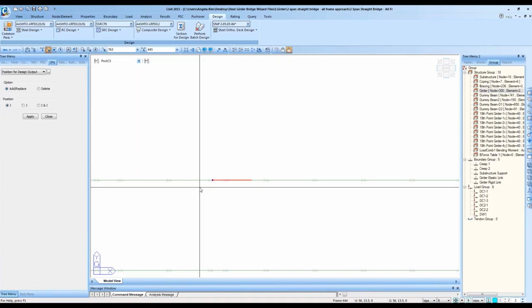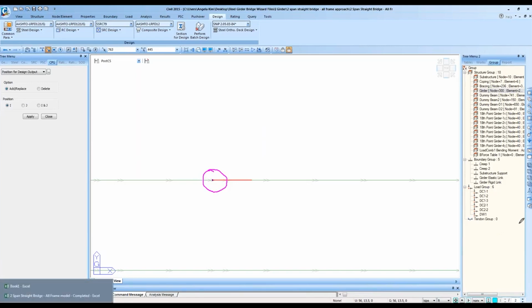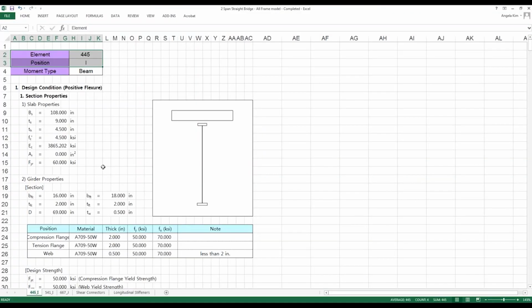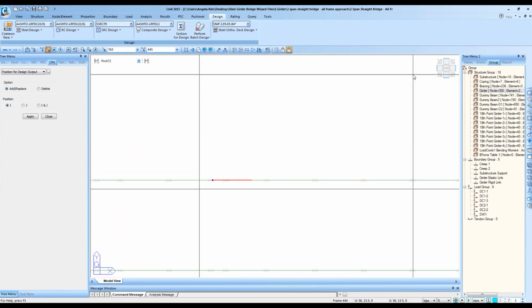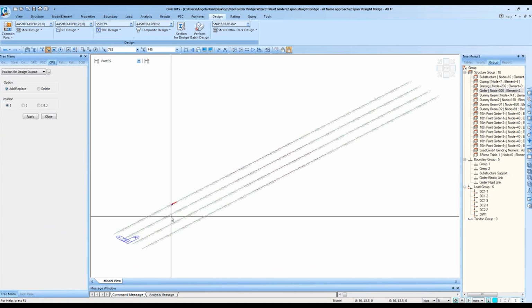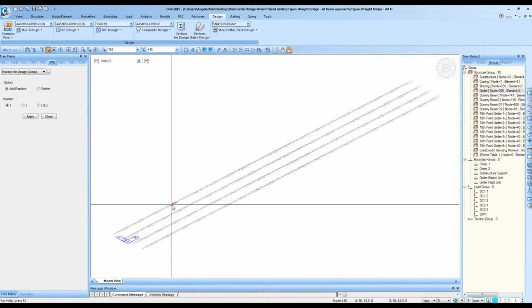And the reason why I've chosen 445i, so not the element, it's just this location that the Excel is referring to. So this 445i isn't about the segment, it's about that location. And the reason why I selected that is because this is where the maximum positive moment occurs for the first strength limit state load combination. And how do you check it?